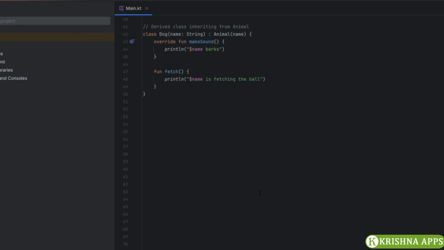Next, we have a derived class for dog. This class inherits from animal, so the previous one, and overrides the make sound method to provide a specific implementation for dogs. The override keyword is used to change the behavior of the make sound method from the animal class to print a specific message that the dog barks. Now we're also introducing a new method called fetch, and this method is specific to the dog class and prints a message that the dog is fetching a ball.